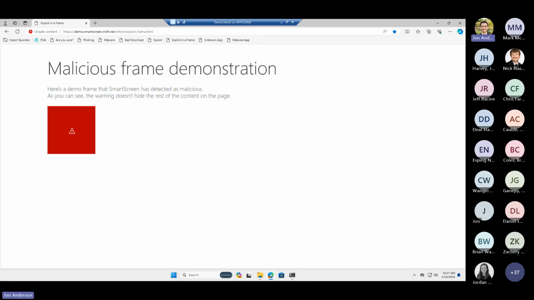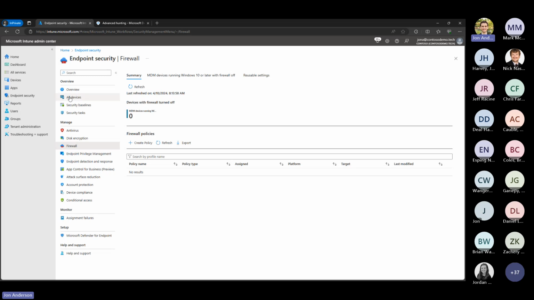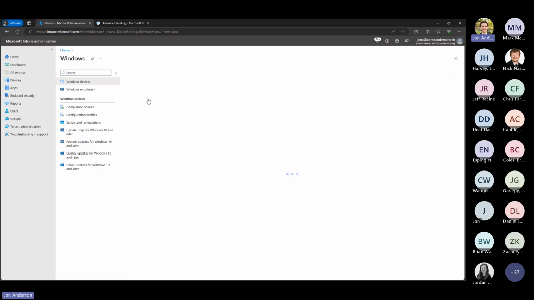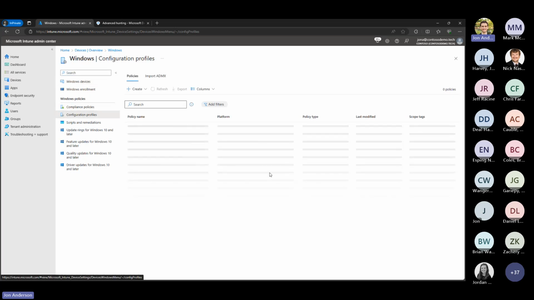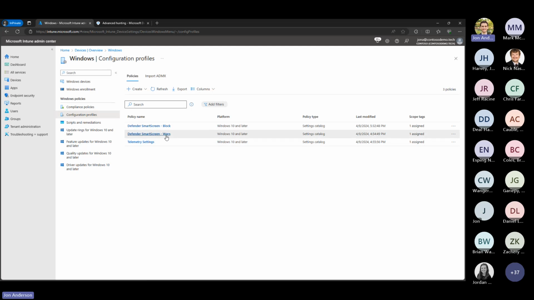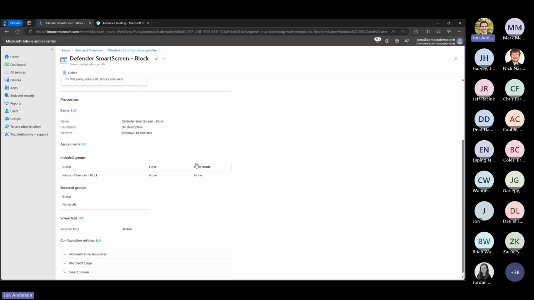So again, how do you configure Smart Screen? That's over in the Intune portal once again. And this one is actually not in endpoint security. We're going to just go under our normal devices and configuration profiles. And yep, there we go. So I've got a couple of different Smart Screen policies set up, one in block mode, one in warning mode. Let's look at the block mode one.